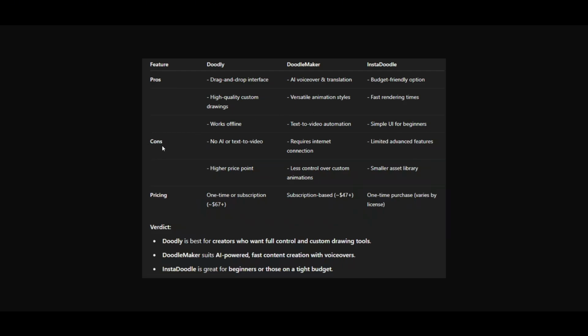Now let's move to cons. So Doodly: no AI or text to video, higher price point. Doodlemaker: requires internet connection, less control over custom animations. Instadoodle: limited advanced features, smaller asset library.